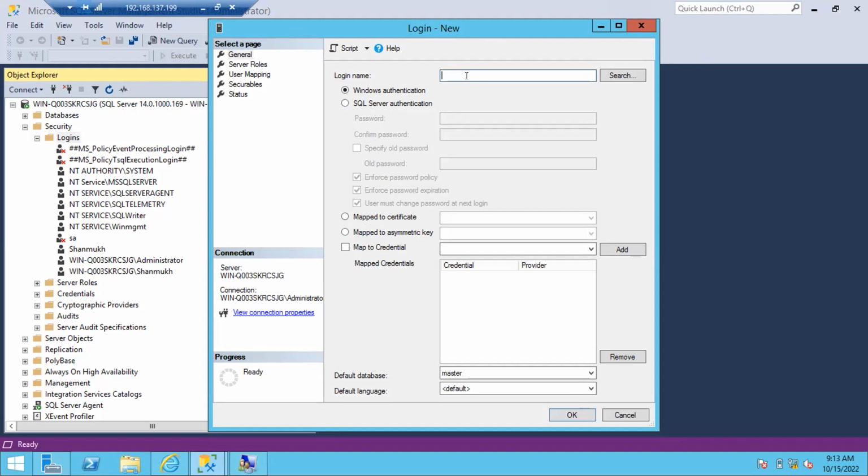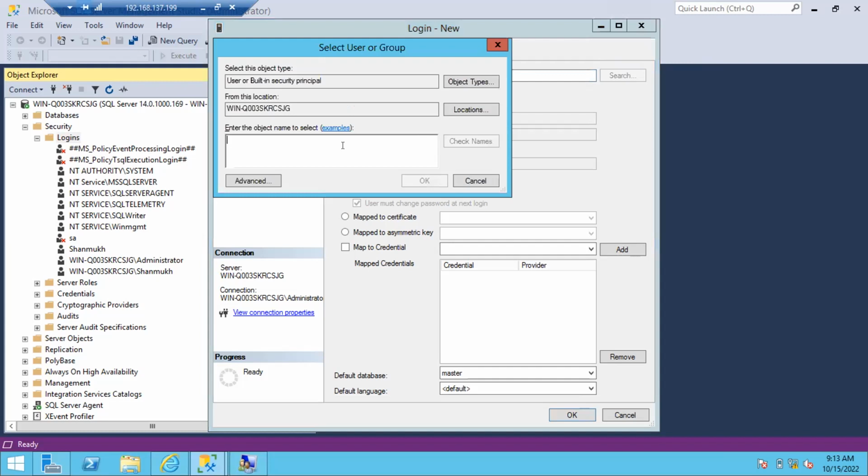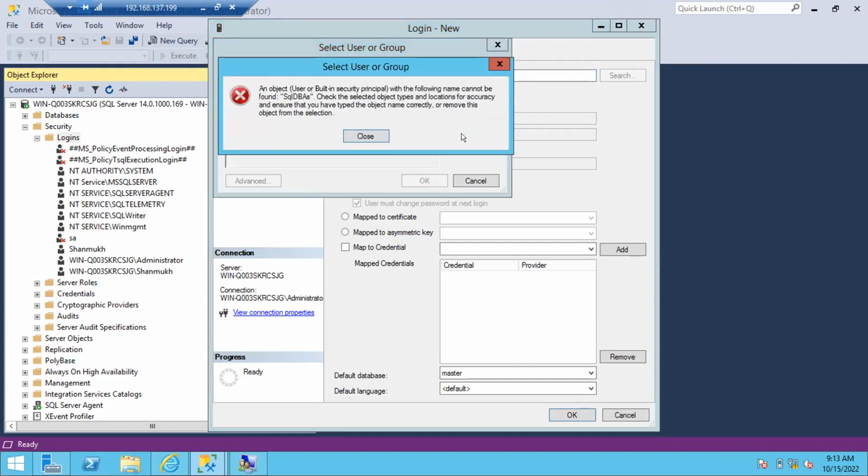So now what I'm going to do, simply I created a group with whatever people are looking for permissions. So for them, the group login is a Windows login, guys. There is no SQL group login. So select Windows authentication as you created Windows users. Now here you have to type your group login name, SQL DBAs.